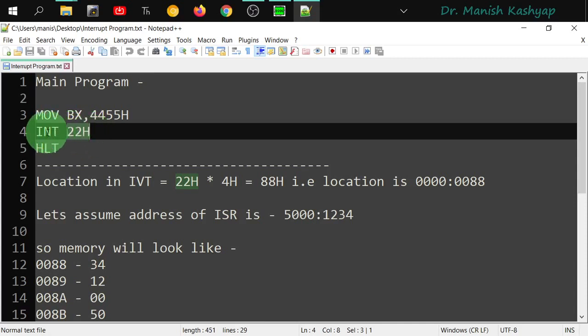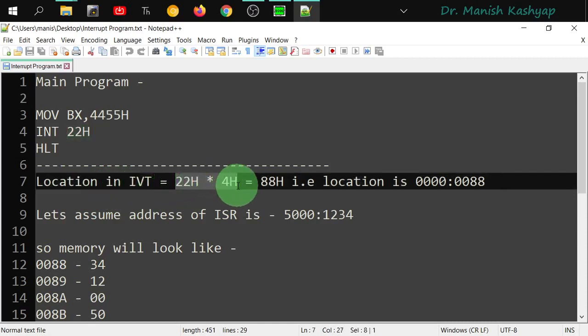So how do we reach that location in the interrupt vector table? We multiply 22 by 4, and whatever the result is in hexadecimal. The location in the interrupt vector table is 22 into 4, because every interrupt takes 4 bytes in the interrupt vector table to store its CS and IP content. This multiplication is in hexadecimal, and coincidentally it comes out to be 88H. In decimal it would have been the same, but the result here should be in hexadecimal.